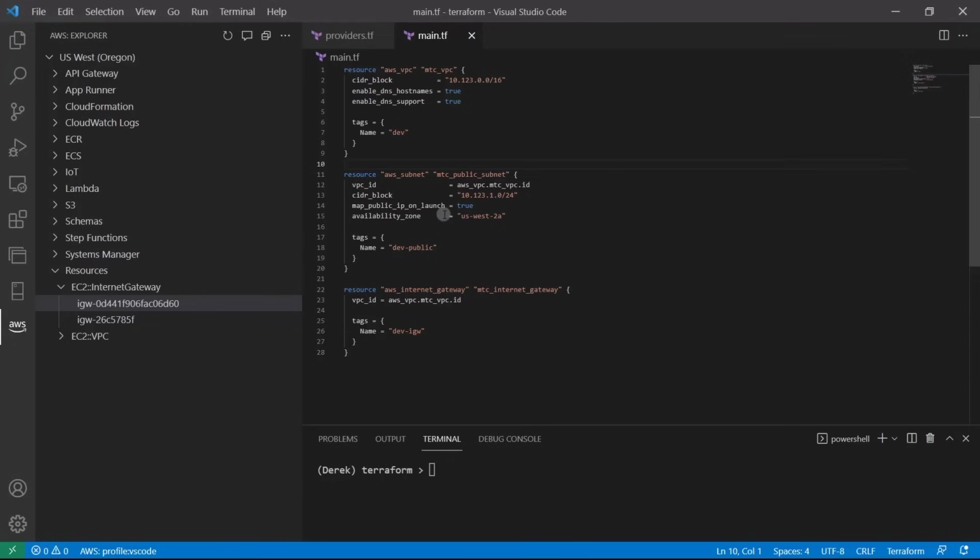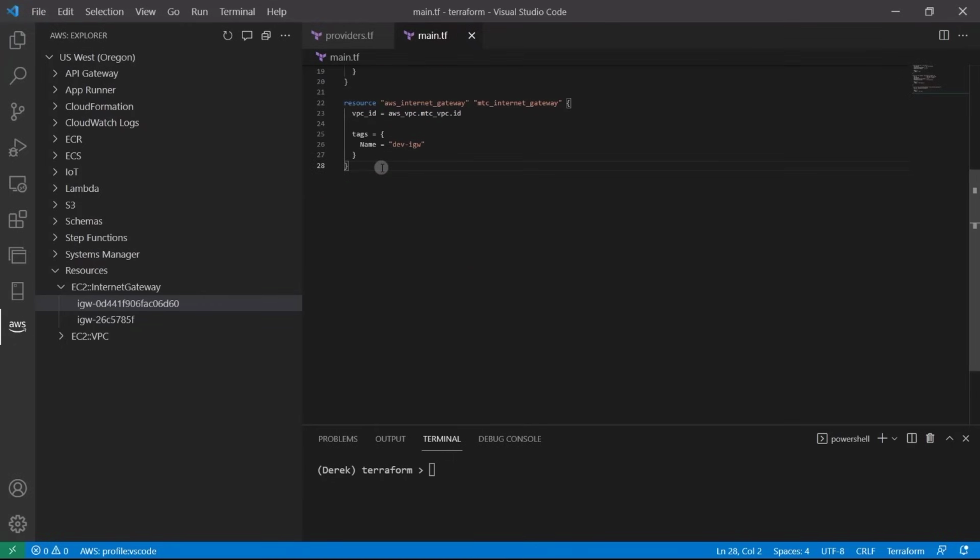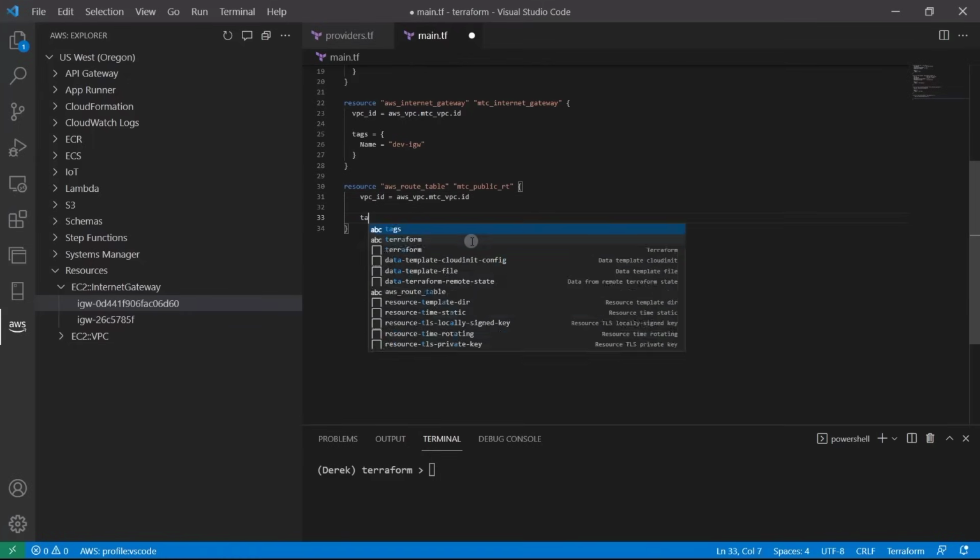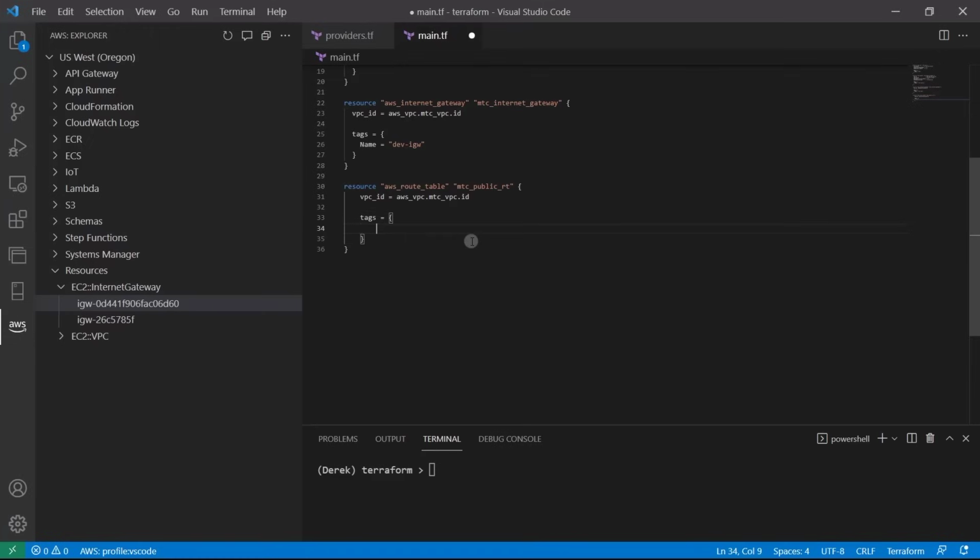So I'll open my main.tf once again, scroll down some. Let's go ahead and create that resource, AWS route table, just like so. MTC public RT, just to keep it from getting too long, and open and close our resource braces. And within here, we need to provide that VPC ID again. And as always, I'll just copy this and paste it right there. And then we'll add some tags. Name equals dev public RT, just like so.